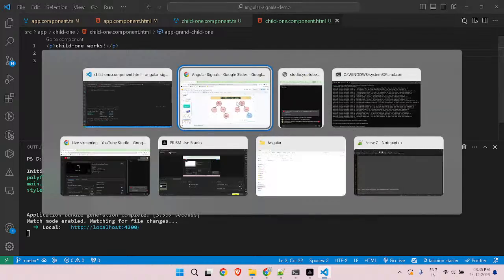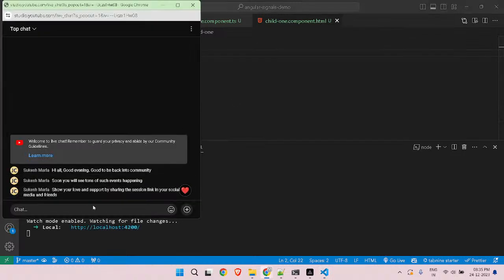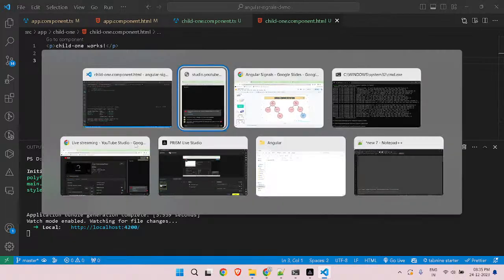Let me check if anyone has any doubt in the chat window. Till now all good. Perfect. Now if I go to the localhost, we can see all the components are rendered in the browser as well. Now let's write some code which will trigger a change detection cycle.